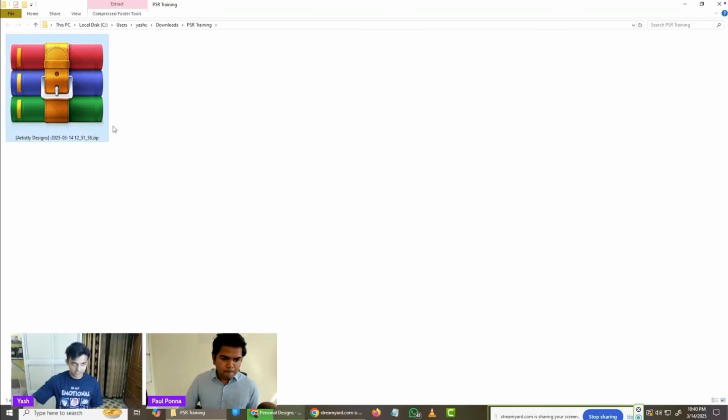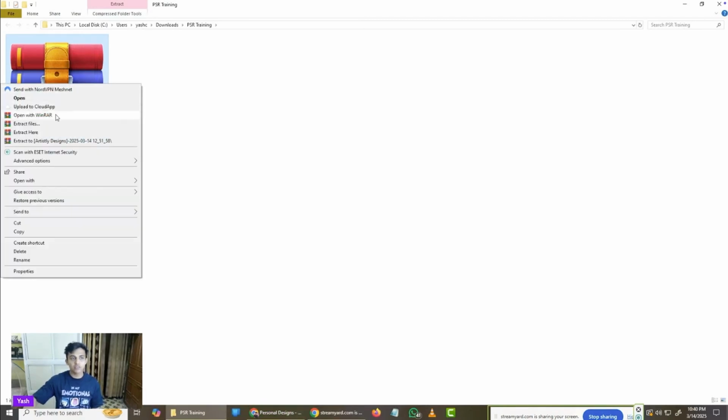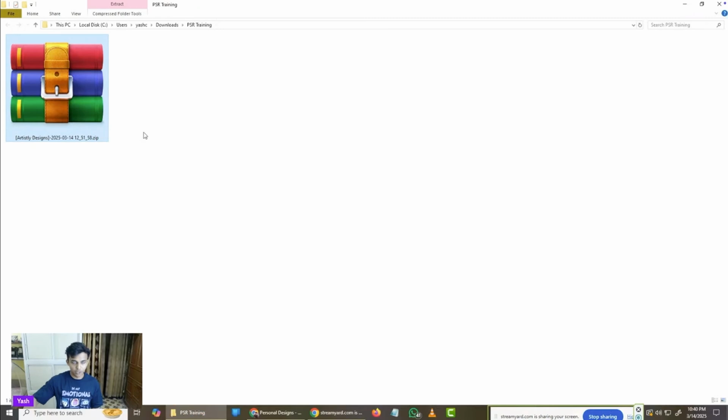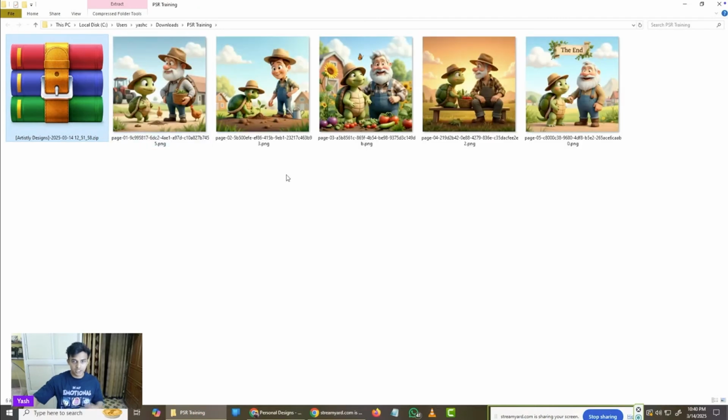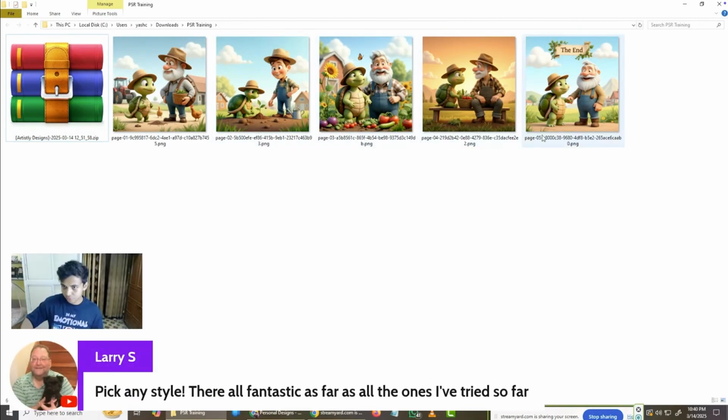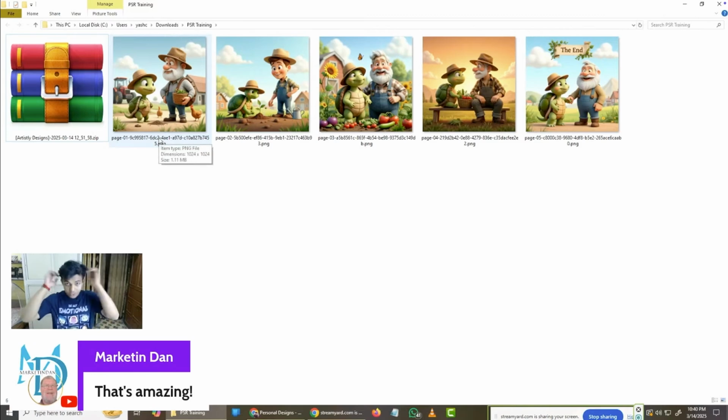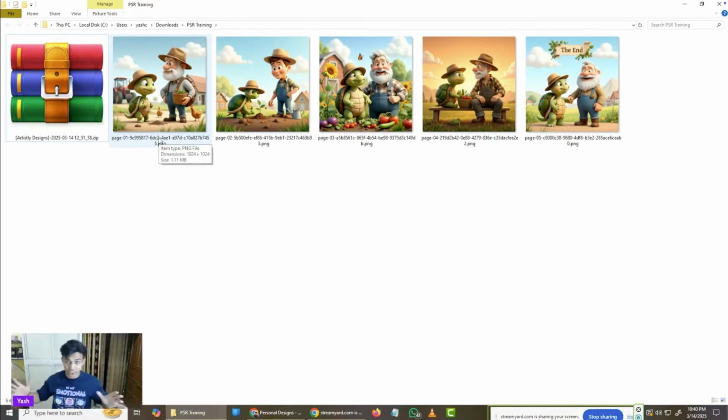Exactly. Now you have to right click on it and extract the file to your specific folder. Now see what it does. It gives you all the images downloaded with the page number for ease of use, so you don't have to figure out which image goes with which page when you deal with multiple pages, like page number 3.